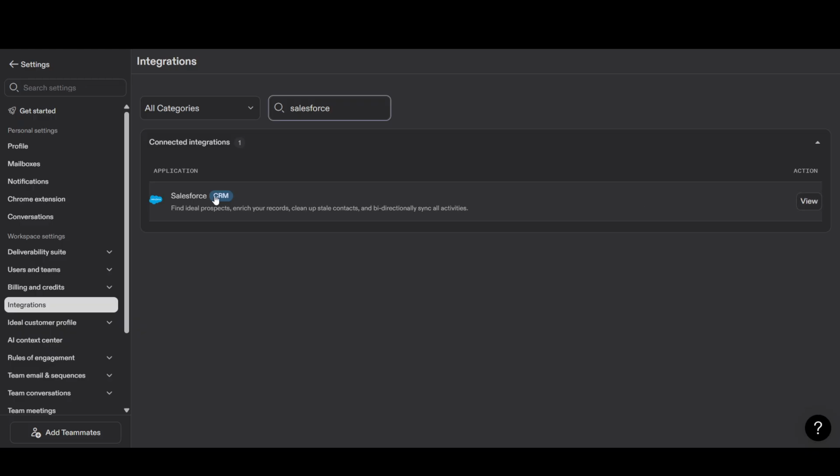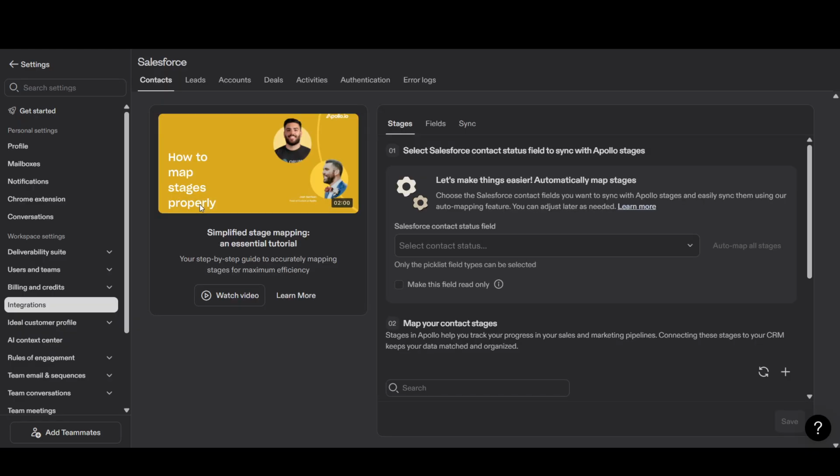You'll then be redirected to a Salesforce login screen. Enter your Salesforce username and password and follow any prompts to approve access. It's best to sign in with an account that has the proper administrative rights to authorize connected apps and read and write the records you plan to sync. If your organization uses multi-factor authentication, keep your device handy to complete that step. When you're done, you'll be brought back to Apollo.